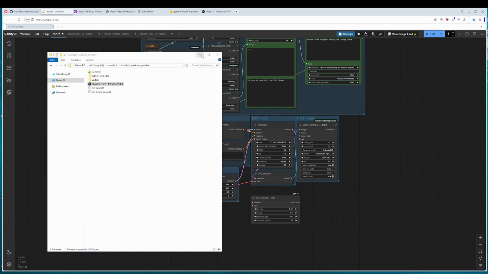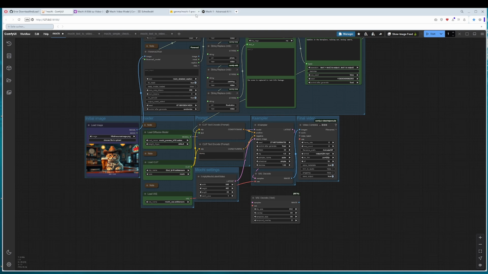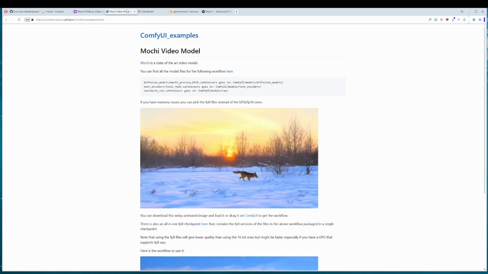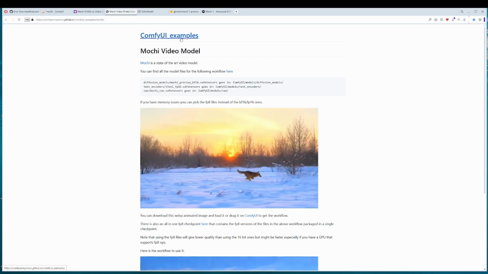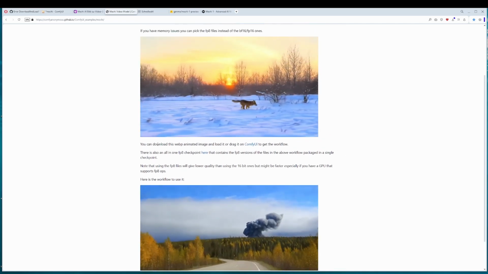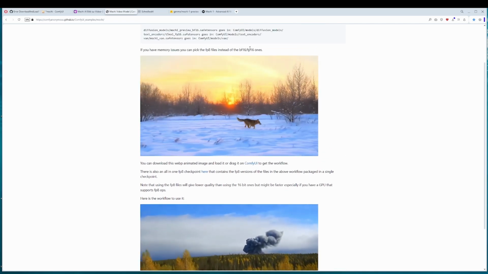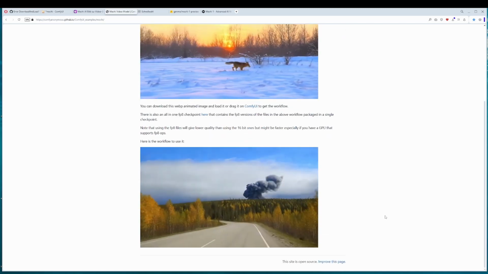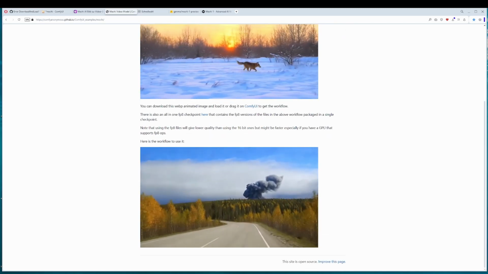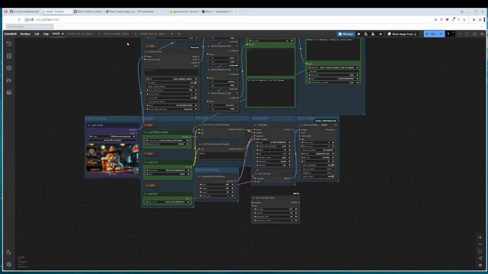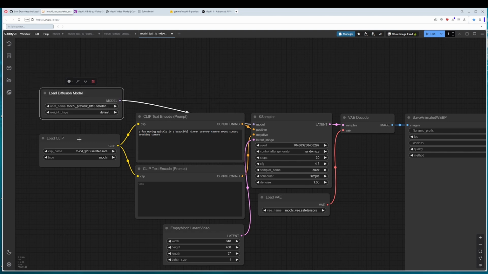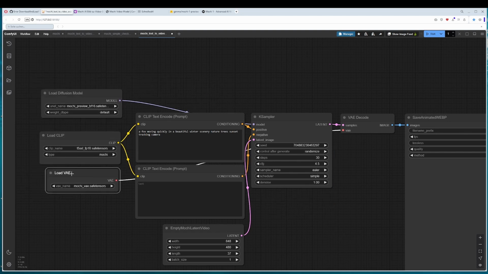So back to the workflow. I use the default workflow from the, where is it? Here we go. From the ComfyUI examples page, we have here the Mochi video model, and we have two workflows. One for the FP16, for the big file, and one for the FP8. A warning about this workflow here, it does not work. Let me show you what happens. This is the original FP16 workflow. We have a diffusion model loader, a clip loader, and a VAE loader.